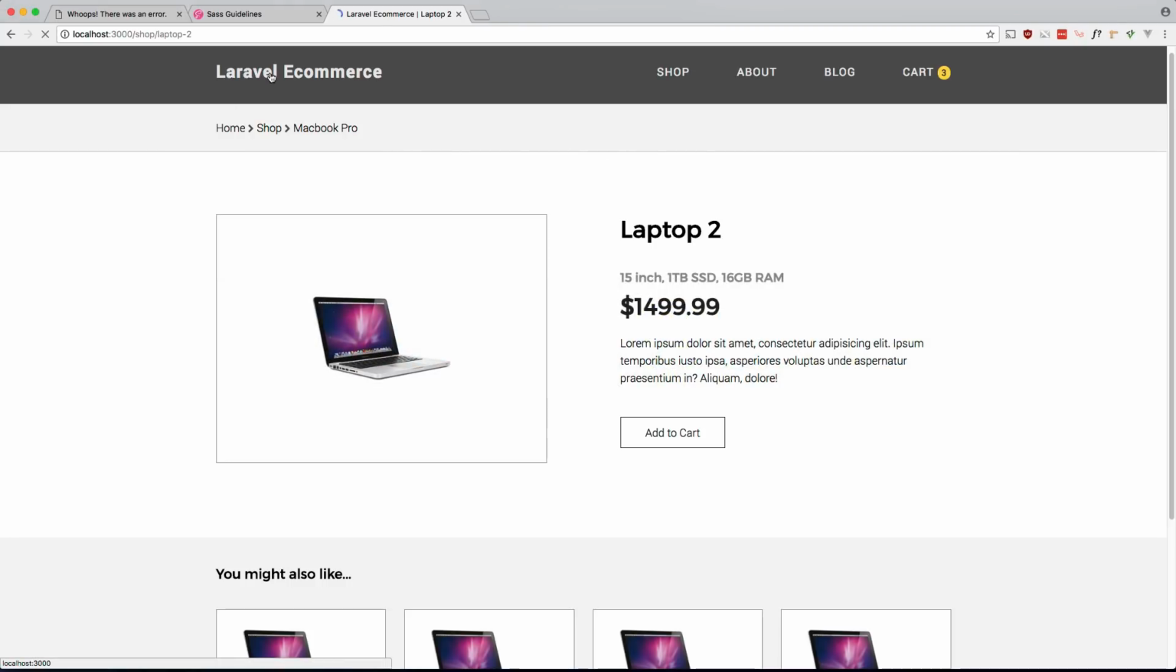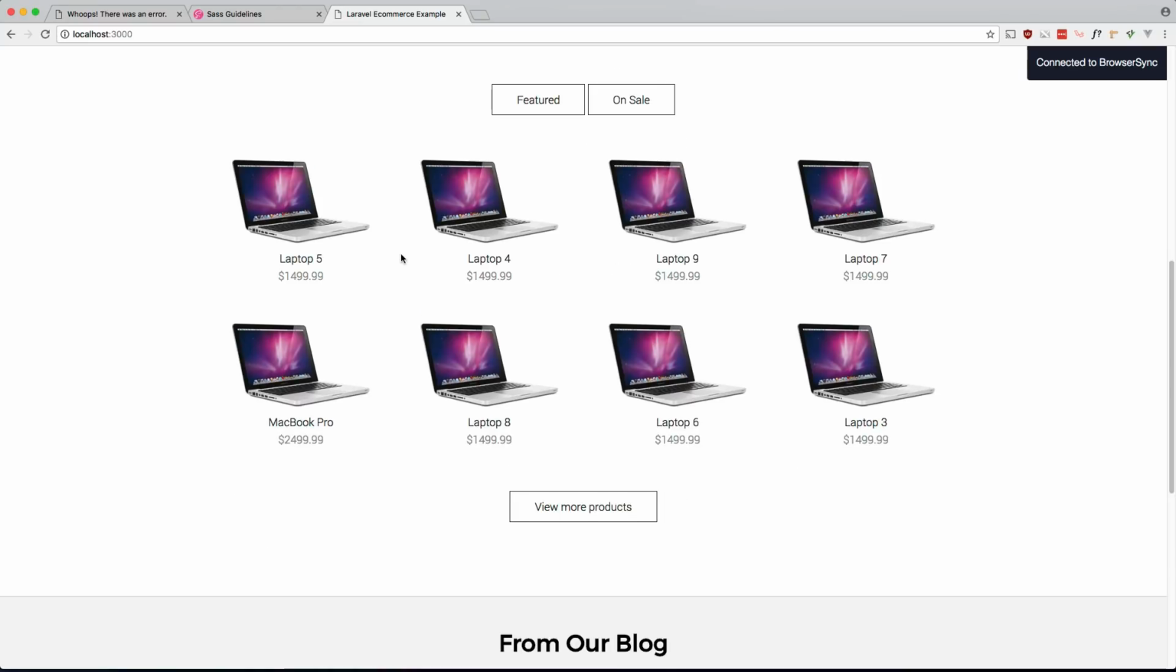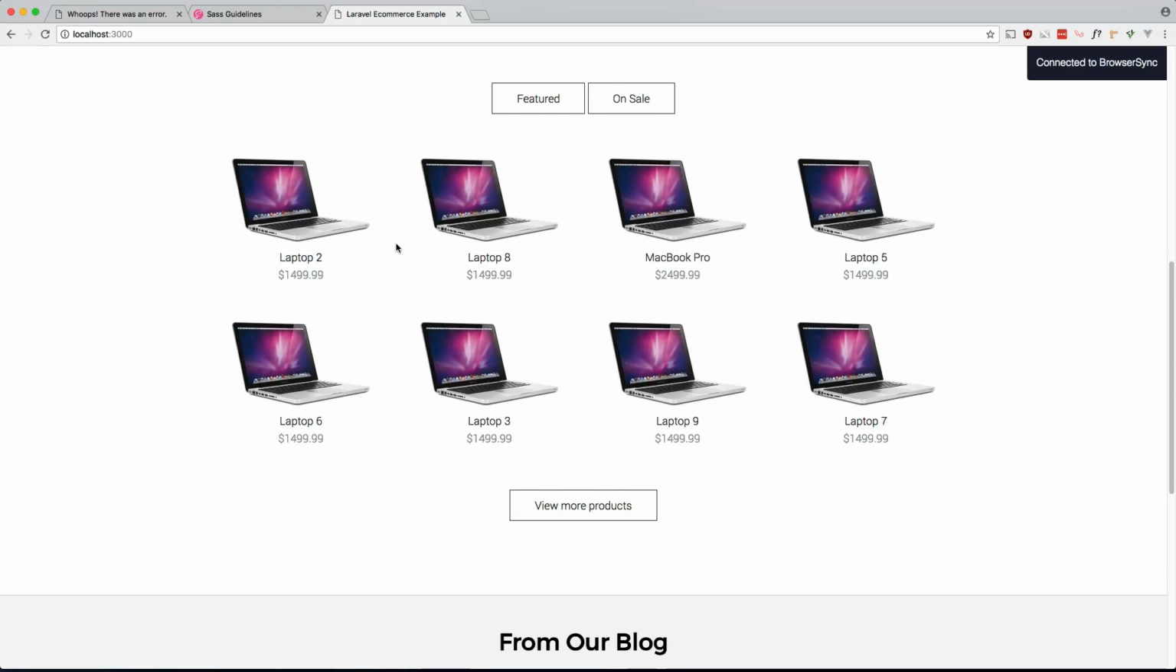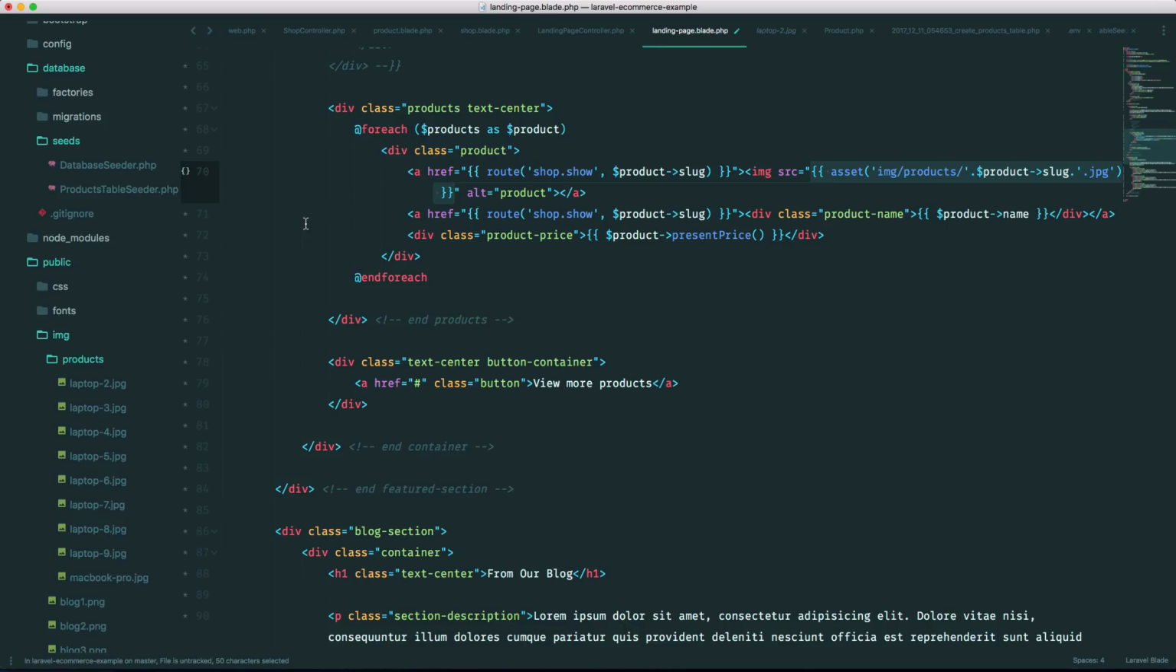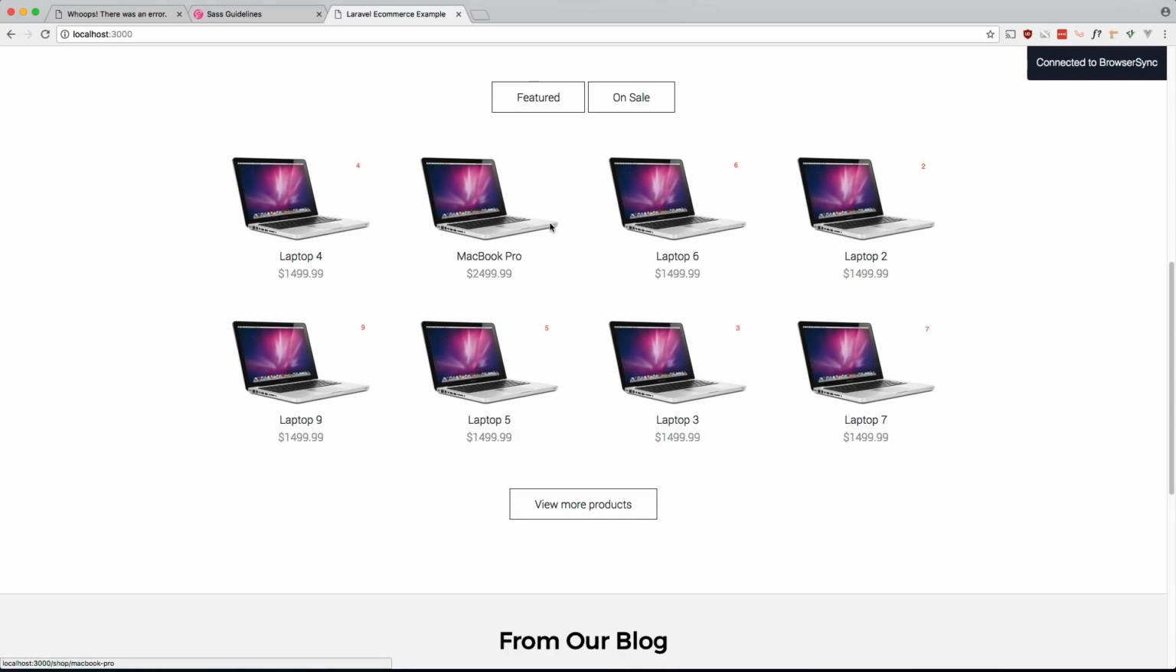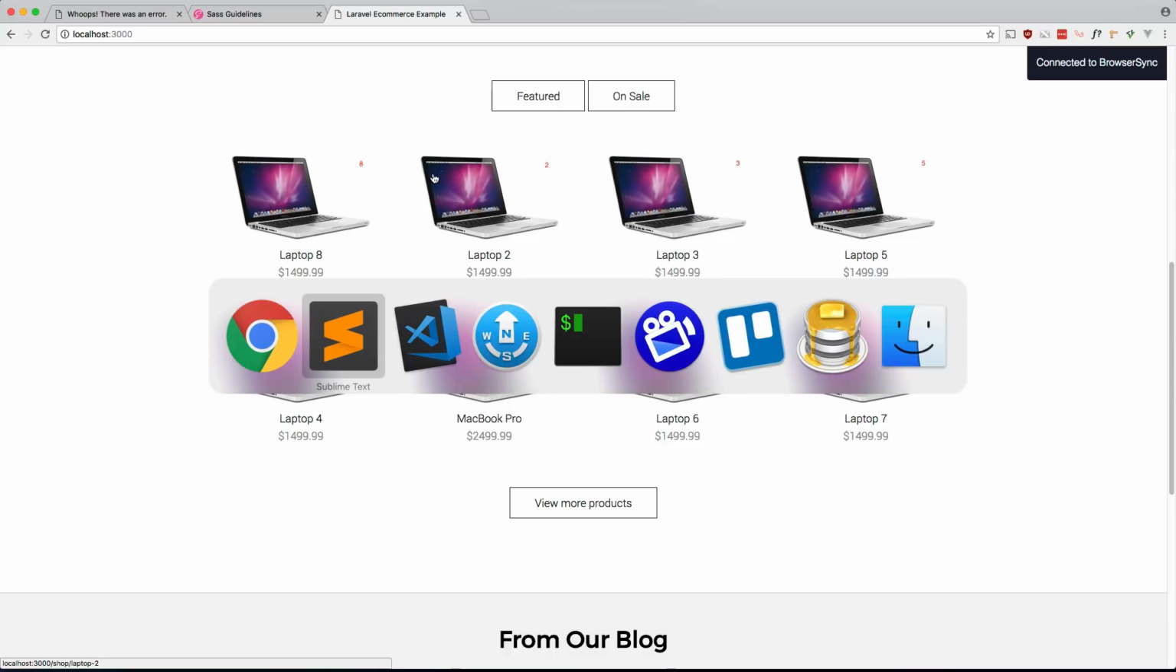The main page, and refresh. Did that not work? Oh, I didn't save it. Save. There you go. Okay, so let's just paste that in the other sections.